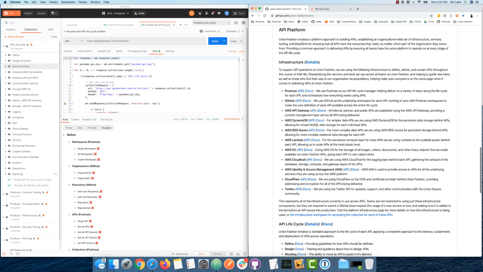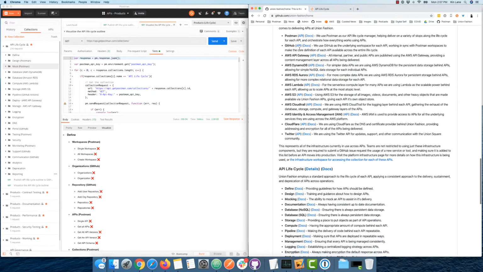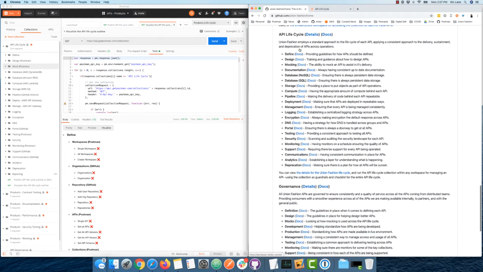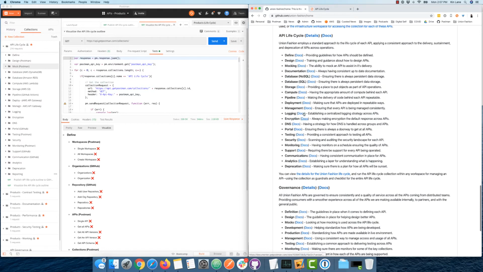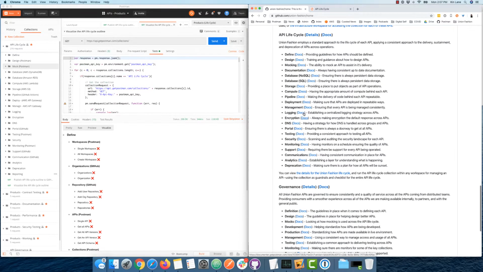In addition to using a common API platform of infrastructure and lifecycle for Union Fashion, we're also employing a common governance structure, making sure that some of the steps along the API lifecycle are done in a consistent way, using a Postman collection in a similar way as the lifecycle is being managed.